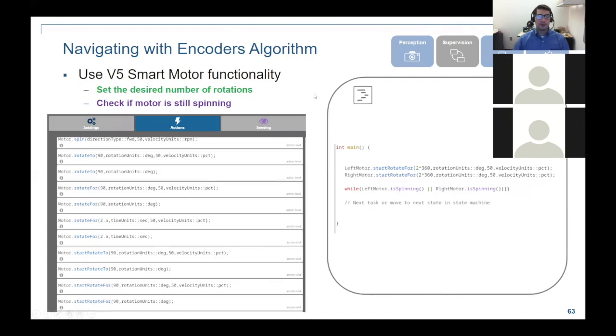Now, with the addition of the new VEX EDR V5 hardware, there is an easier way to navigate with encoders. If you are writing an algorithm to navigate with encoders using a V5 smart motor, there is specific functionality that you can take advantage of to make your programming a lot easier. They already come with a pre-programmed closed loop control algorithm. So you can just set the desired number of rotations, and the motors will travel up to that amount of rotations and stop.